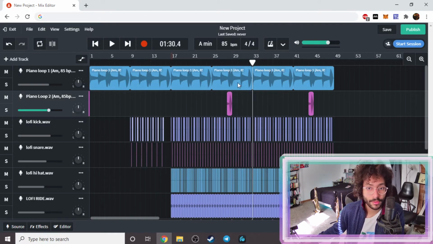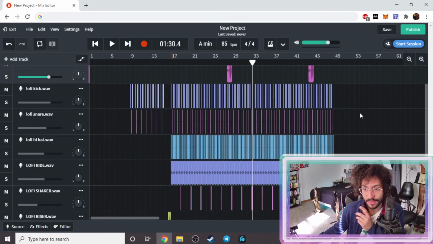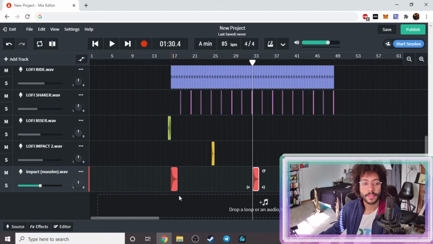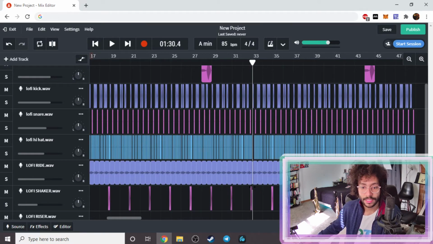So now we have all these things. I'm going to start taking certain things away at specific points. So now at this middle point, I want to reintroduce our big impact. And I'm going to add back the riser as a sort of transition point, but I'm going to take out something that takes up a lot of sonic space. I'm going to take it out for just like a measure.